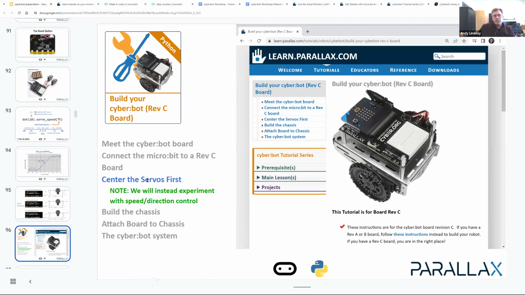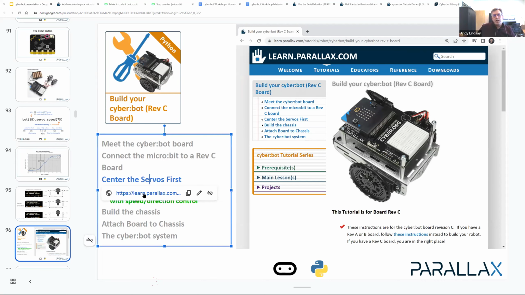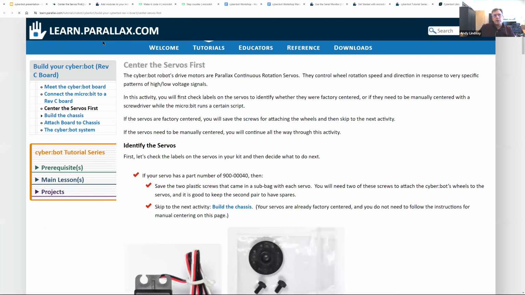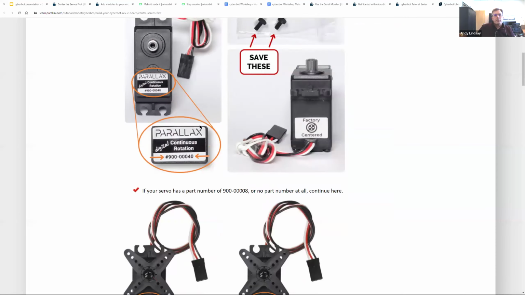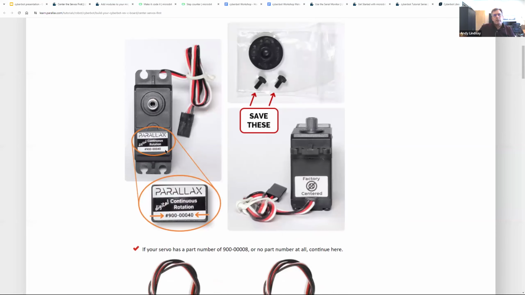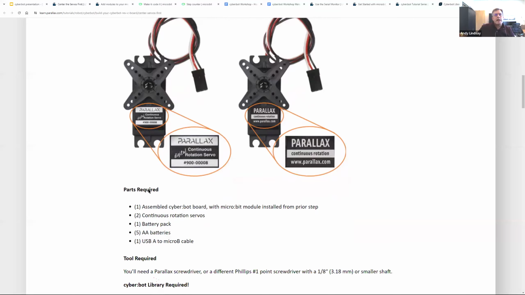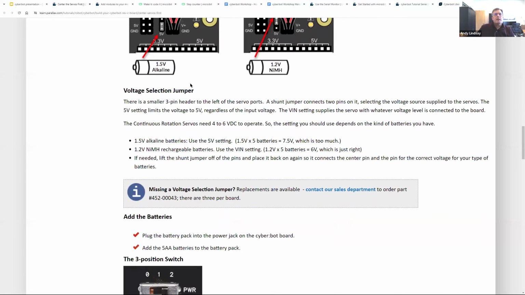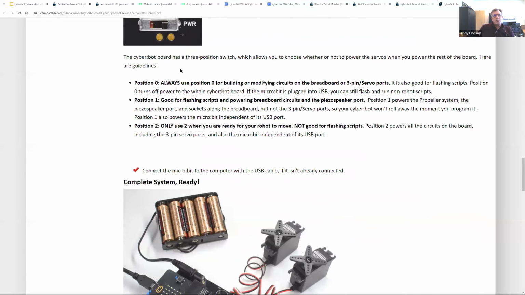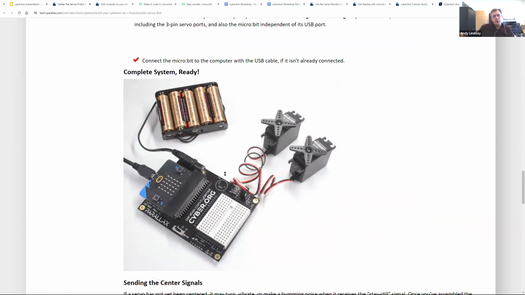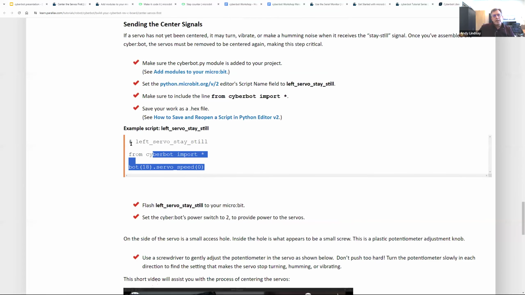So again, these are all links to chapters that are in the book. I kind of walked you through it. This is identifying the servos, whether they end in 40 or 8, and then plugging them in, and then with the power switch, and then what your setup should look like. So it's all there. And then here is the script.